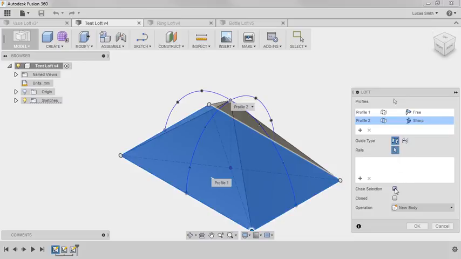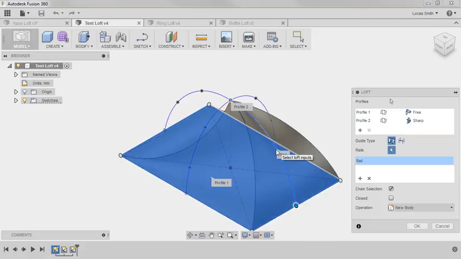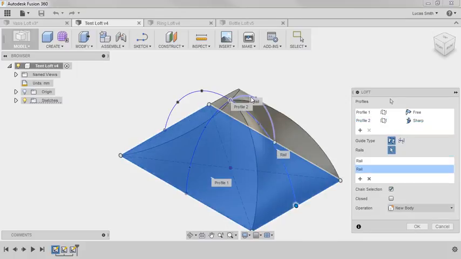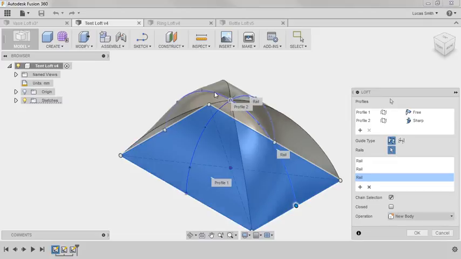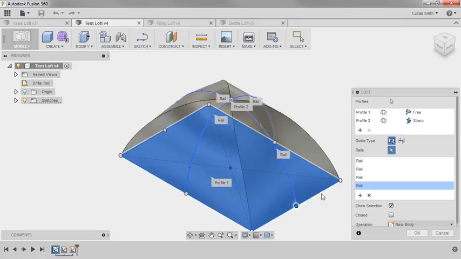The Chain Selection checkbox allows for tangent rails to be selected and can be toggled off only if you want to use discrete sections of the rails. I'll enable it for this loft, however. Select the 4 guide rails, and click OK to finish the loft.